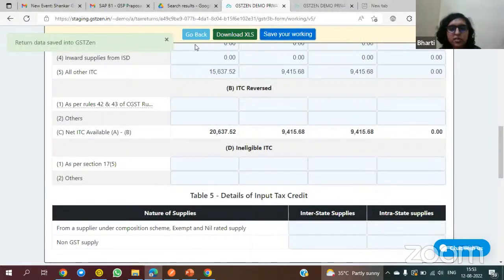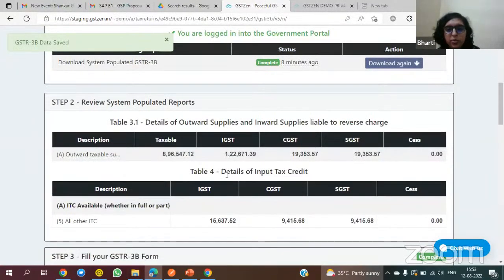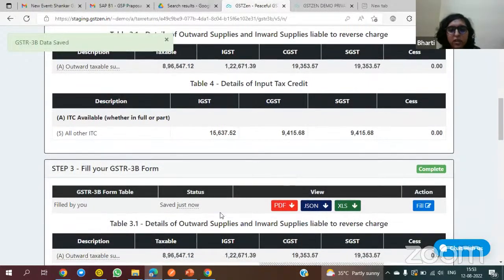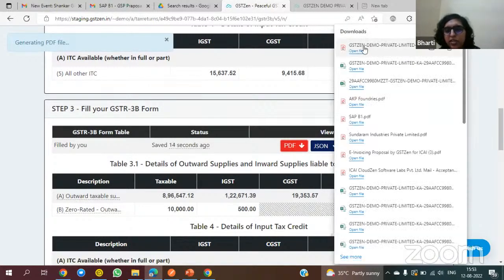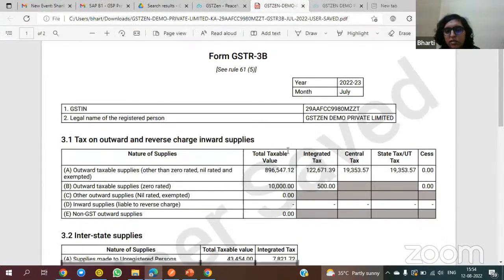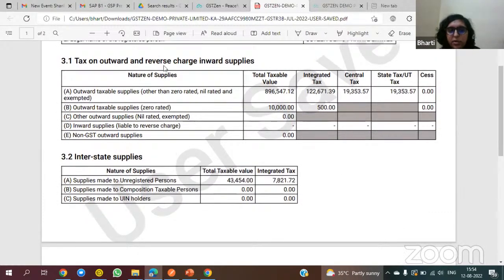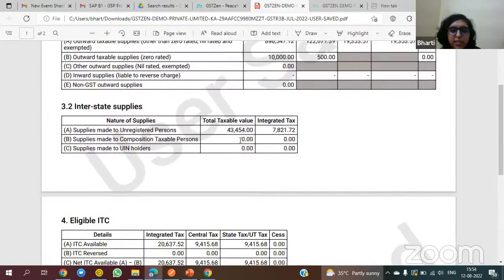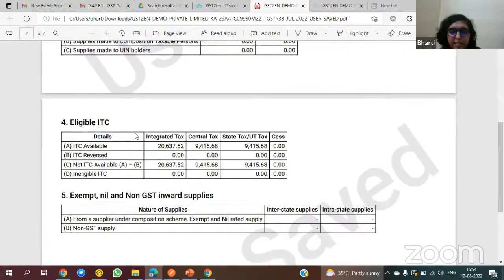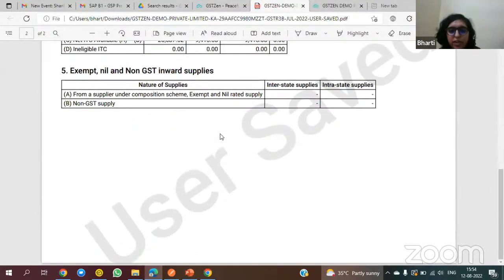Once these workings are saved, I can go back and make sure my details are as per my books and what I want to file. You can take the PDF and check how it is appearing in various tables. So this will be my reporting in GSTR-3B. In table 3.1, we have outward taxable supplies. Then you have outward taxable supplies zero rated, interstate supplies, eligible ITC, and your exempt, nil and non-GST inward supplies in table 5.